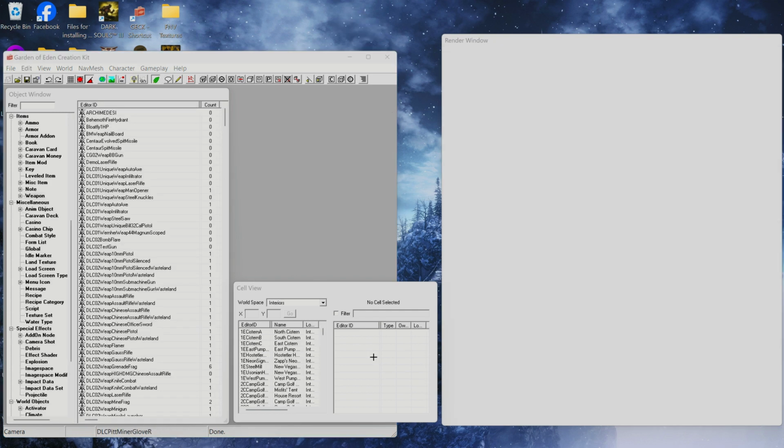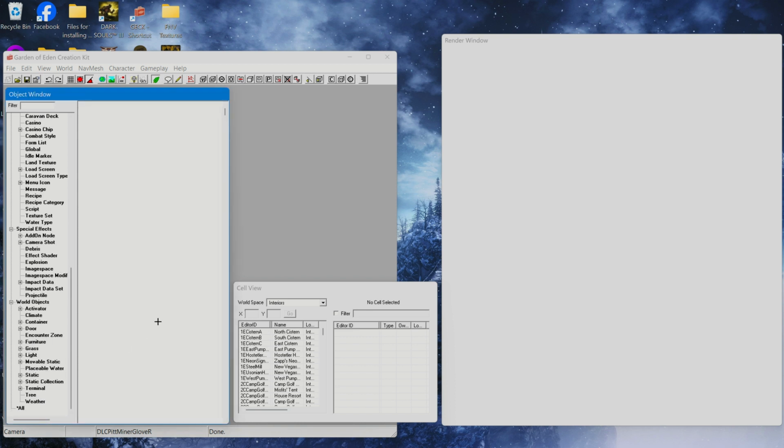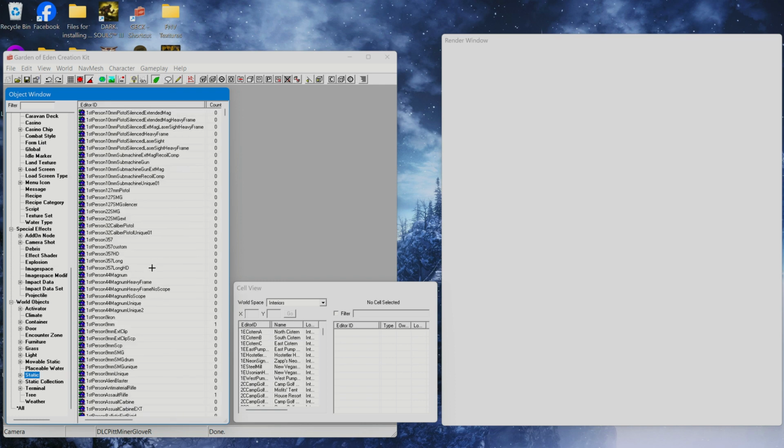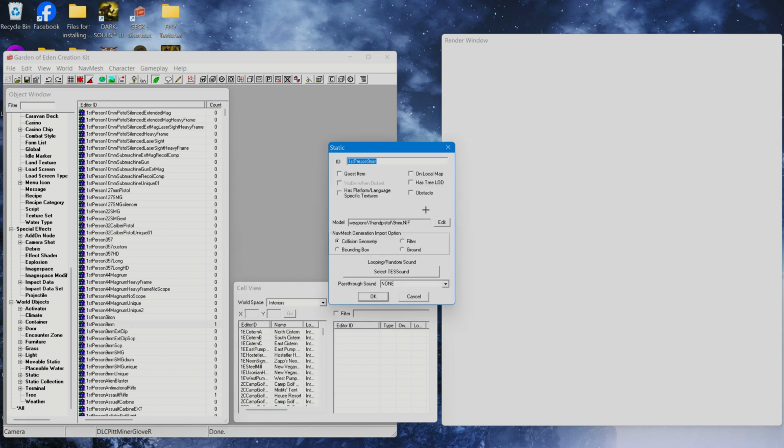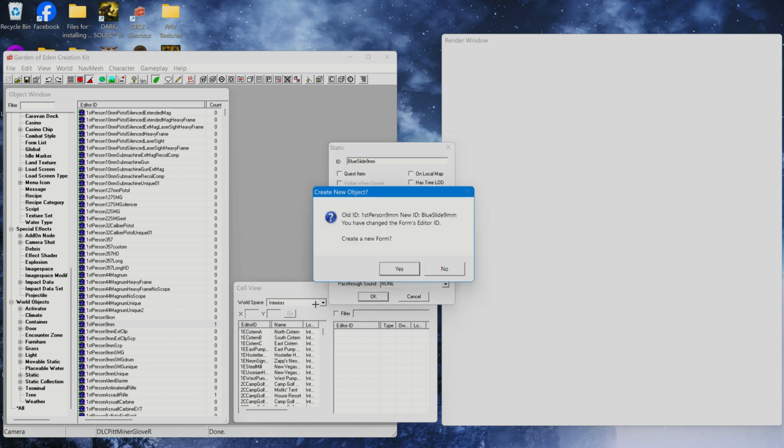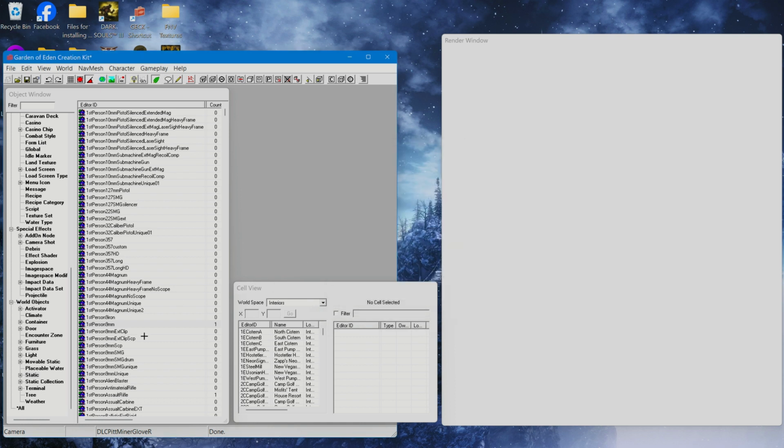Alright, welcome back. We're here in the GEC, and now that we are here in the GEC, we go down to static, wait for it to load, and once it loads, we go to first person 9mm, and we open that up, and we create a unique ID. So, blue slide 9mm is what I'm going to call it. You can call it whatever you like. And create new form. Yes, you always want to create new form. You never want to override the original.